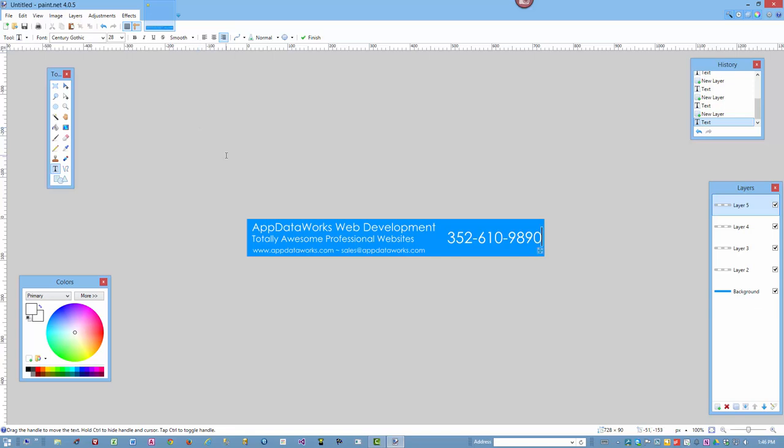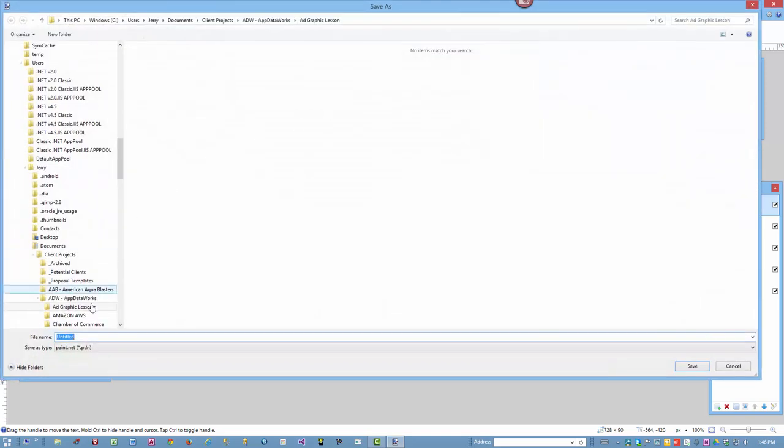We're going to save it now. So we're going to save this in the paint.net format first. Okay, that's what comes up by default on layered images. I already created a folder called Add Graphic Lesson, so we're going to just put it right in there. Okay, I've got the title. It's a paint.net file, and I'm going to save it.